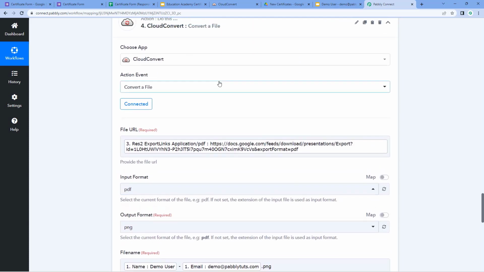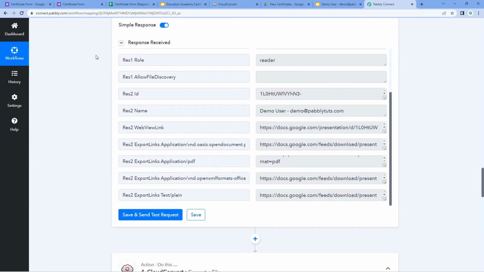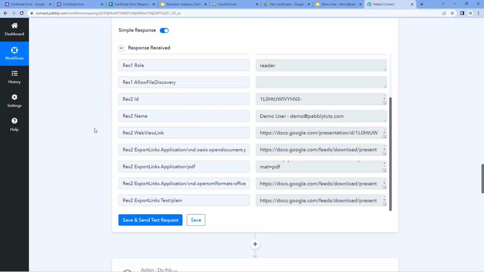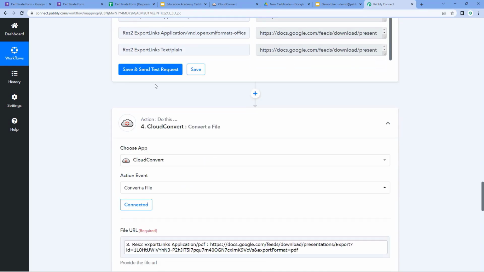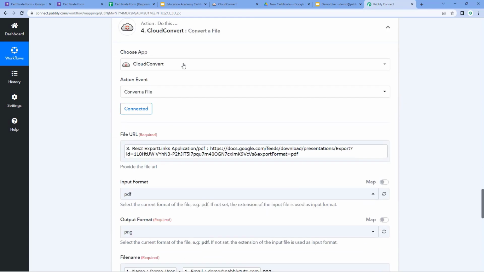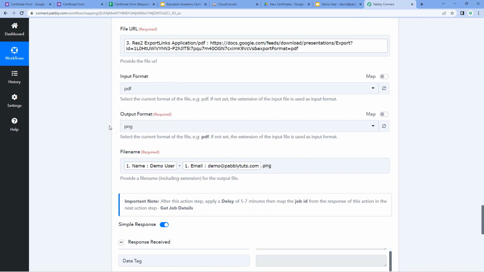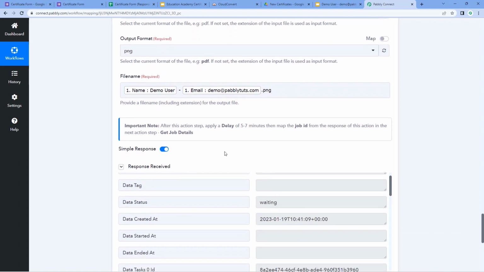That automation workflow will start. It will basically create the presentation, create the slide from Google Slide. Then after that, from Google Drive, we will also change the share permission of the file and get the PDF link. Then after that, we will send that same PDF link to Cloud Convert to convert this PDF file into the PNG file, into the image file. But after that, this automation workflow should be delayed for 5-7 minutes. And then in the next step, once again, we have to use the action event of Cloud Convert, that is get job details, to get the URL, the link of the converted file in image format.